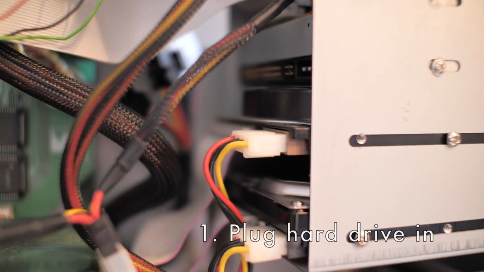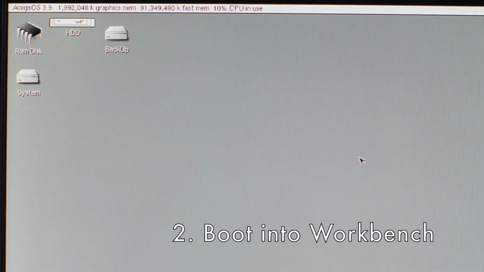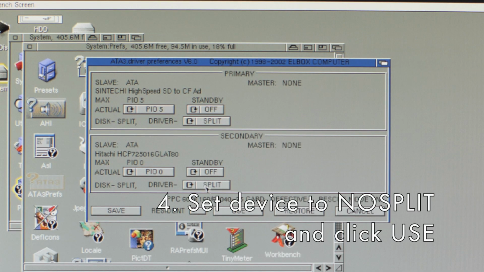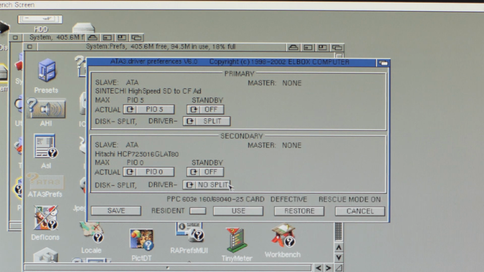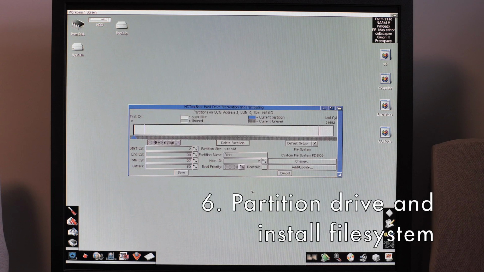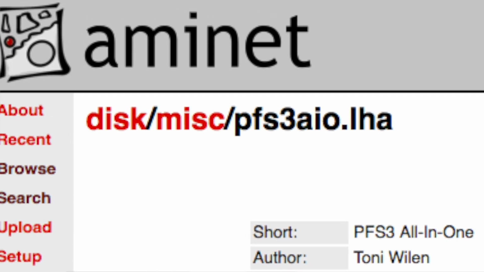Basically the procedure is plug the hard drive in, start up Workbench. When you get into that, start up ATA3 prefs, ensure it's set to no split, then go into HD Toolbox. That's the important thing, because then you'll see only one disk on there rather than the split of 4 gig logical units. Then you can partition it. Make sure you use PFS3 AIO, all in one. That's the most up-to-date version of it.